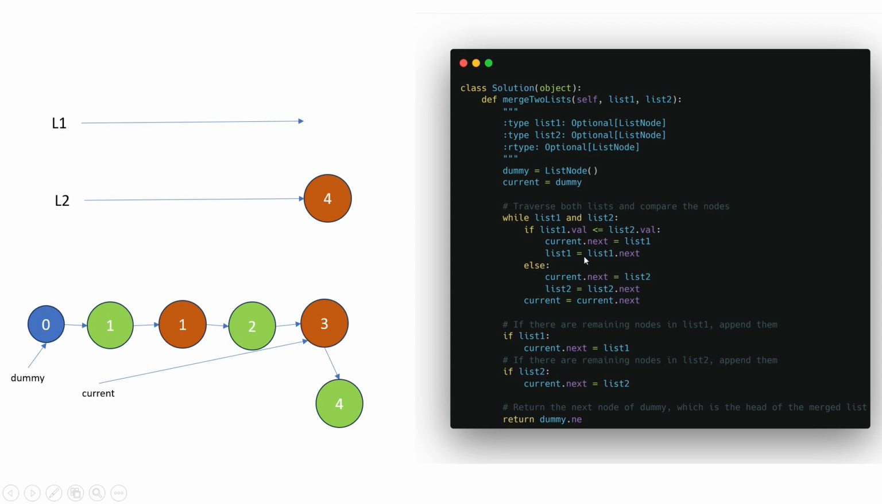Then list 1 equals list 1.next. There is no element, so it is going to be null. After that current equals current.next. So this is our current and I am updating it to current.next. Now it will again come and check while list 1 and list 2. But now list 1 is empty, so it will be null, and that's why this condition will be false and we will come out of the while loop.